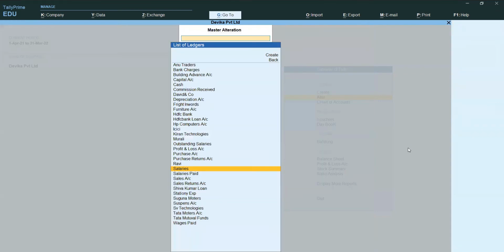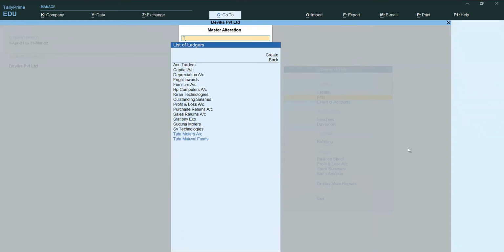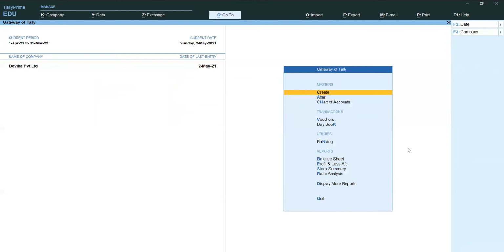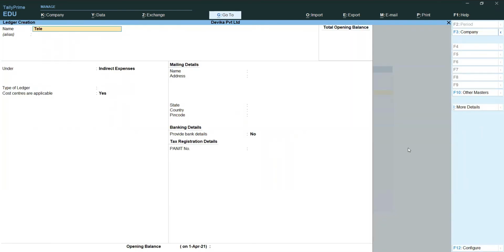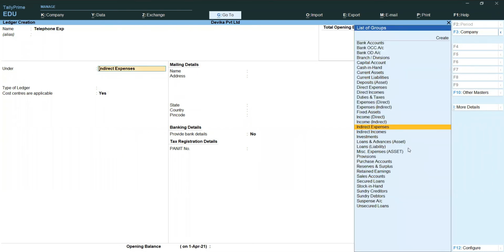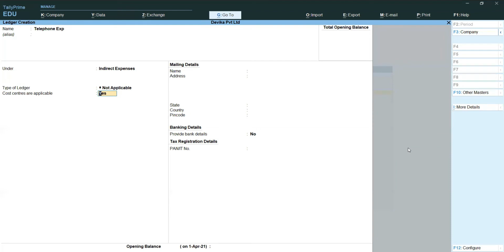Next, I will check whether we have telephone expenses. We don't have it, no? Okay, I am creating it now. I am going to create a ledger, telephone expenses. It comes under indirect expenses. Cost centers are applicable.